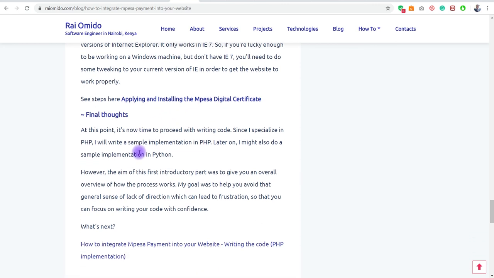But my final thoughts: at this point it's now time to proceed with writing code, and since I specialize in PHP, I will write some sample implementation in PHP later on. Later on again I might do a sample implementation in Python Django. However, the aim of this first introductory part was to give you an overall overview of how the process works. My goal was to help you avoid that general sense of lack of direction, which can lead to frustration, so that you can focus on writing your code with confidence, right? So that you can write effective code.